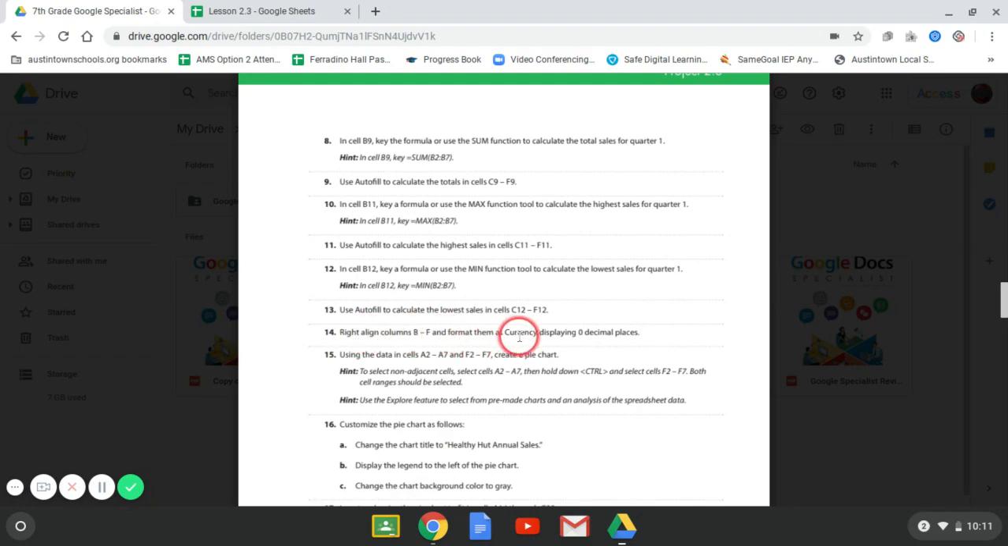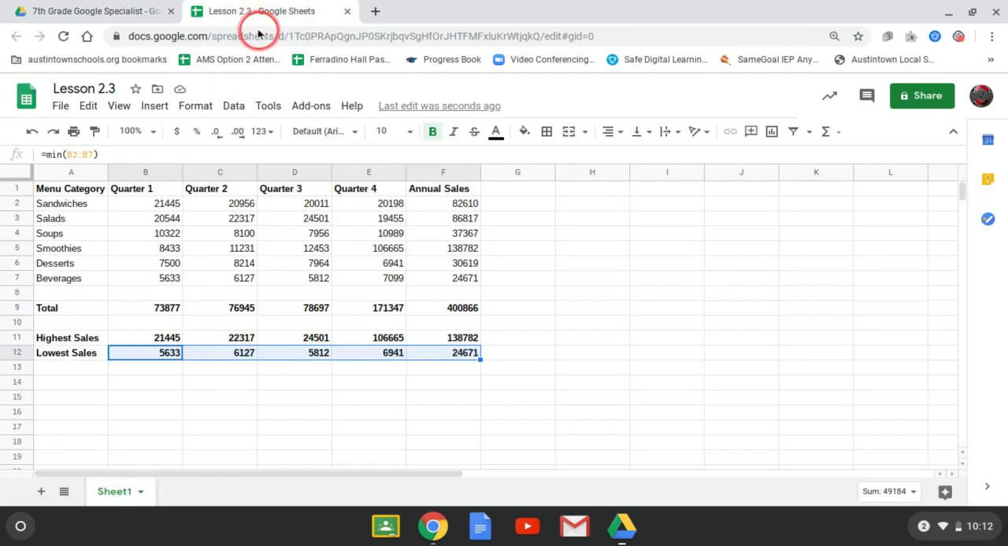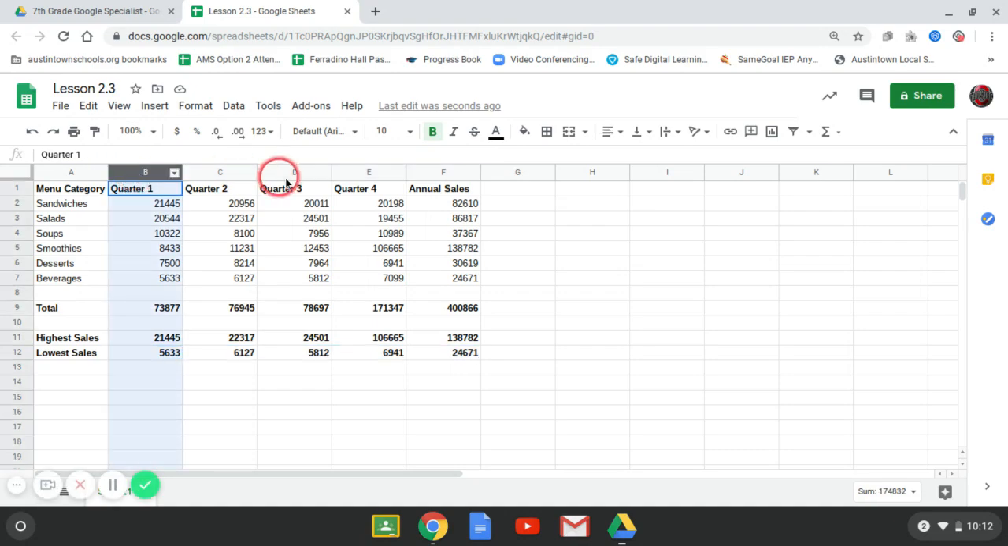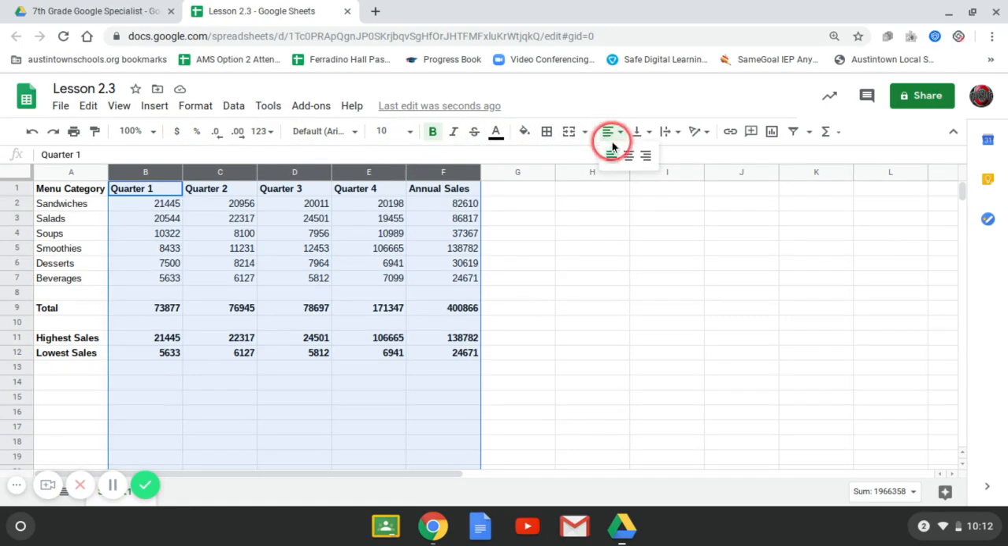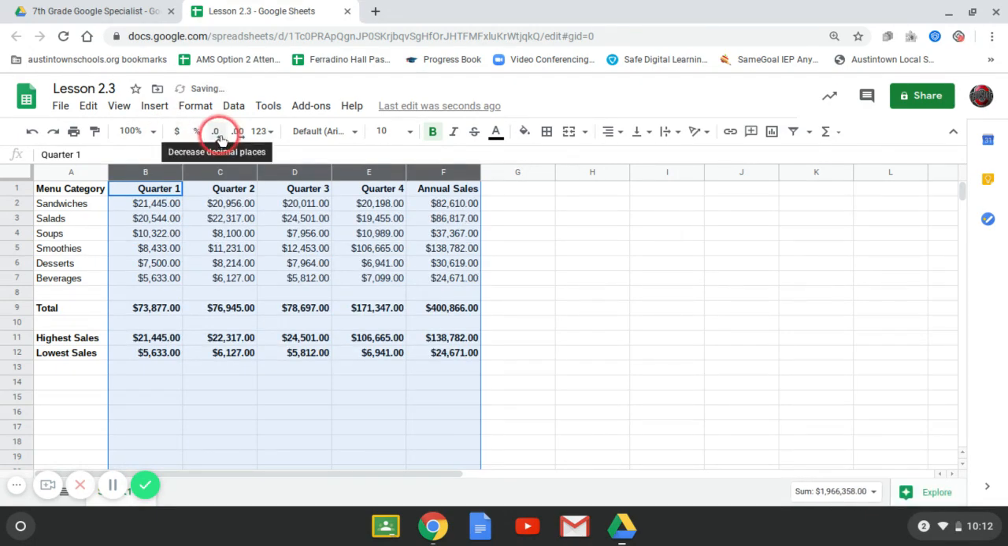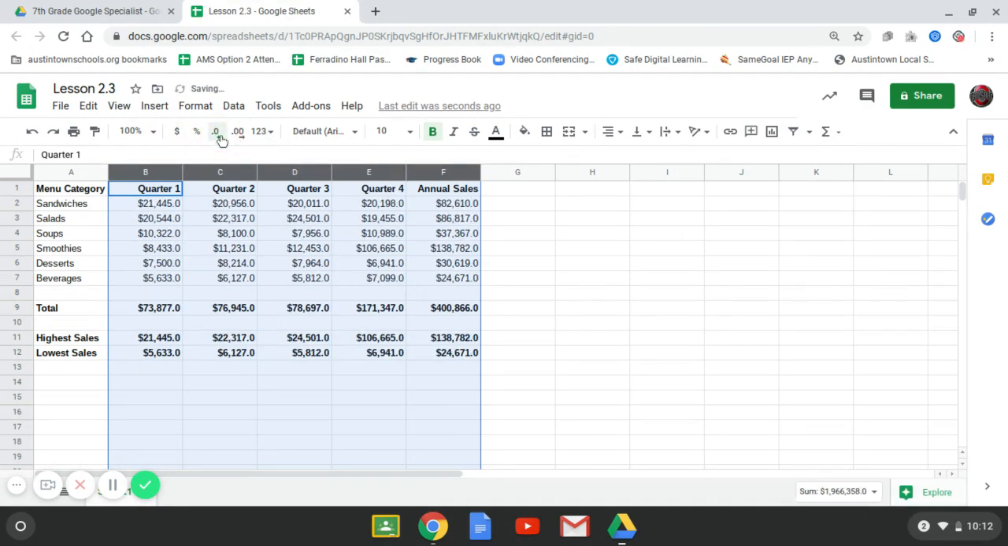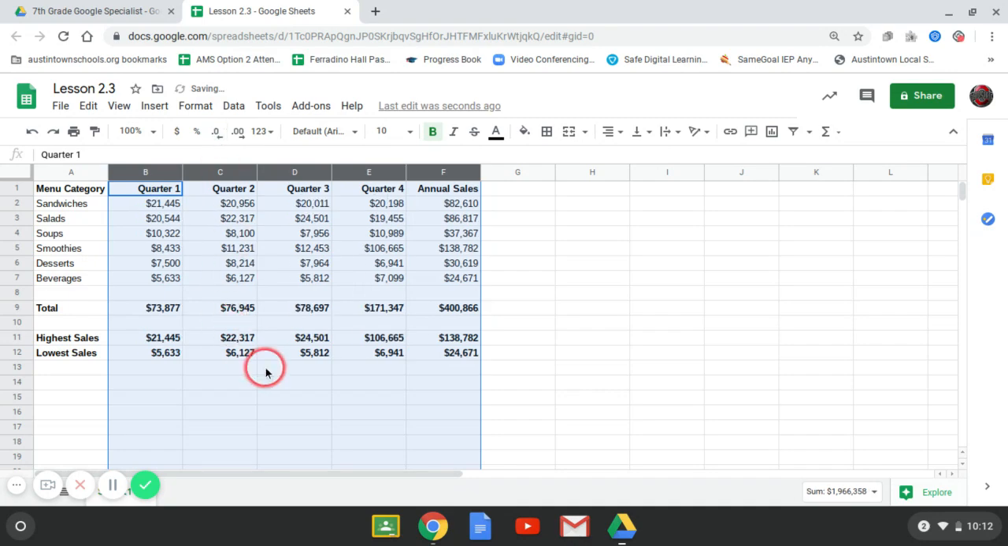Right align columns B through F, format them as currency with 0 decimal places. So we're going to highlight all of these, B, C, D, E, and F. We're going to right align them. We're going to hit the dollar sign to format them as currency, and they want 0 decimal places. So we hit the decrease decimal button. Now we have whole numbers.